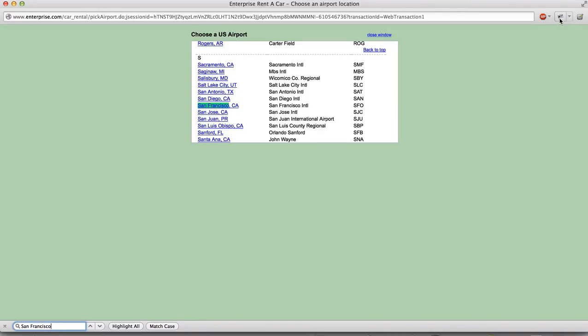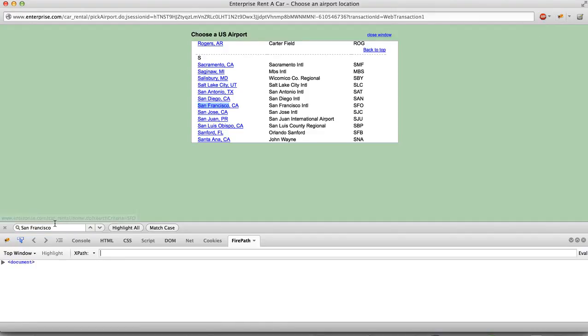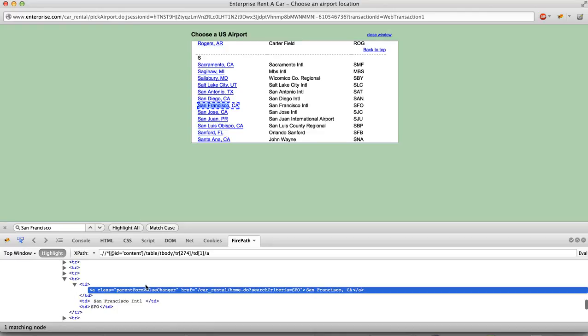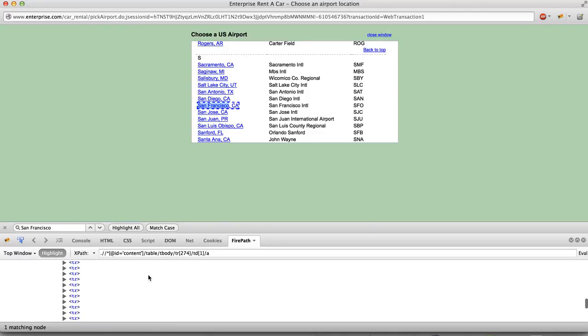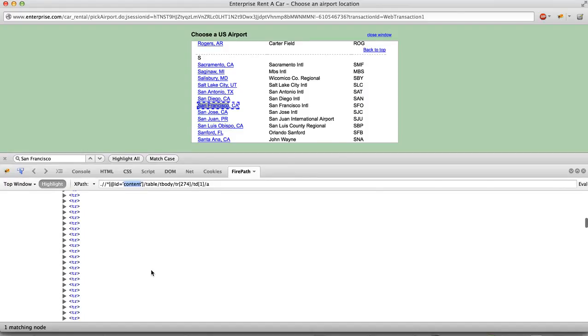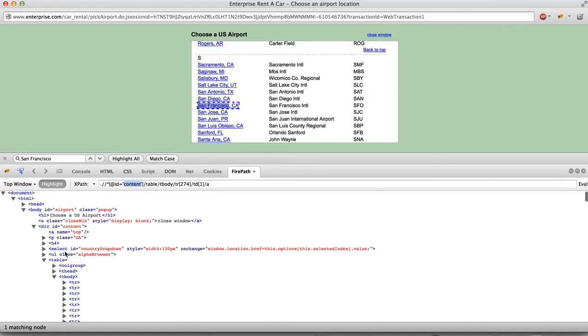So let's find the XPath for this stuff. This looks like it exists in something called content. Something has ID content, right? It looks like a big one. And that thing is a div. Let's make the XPath.